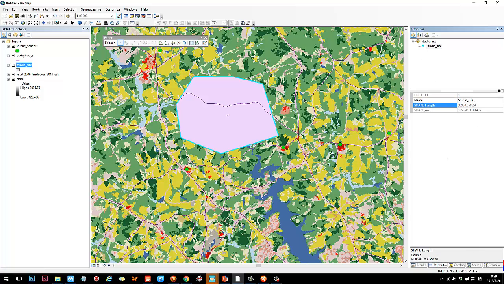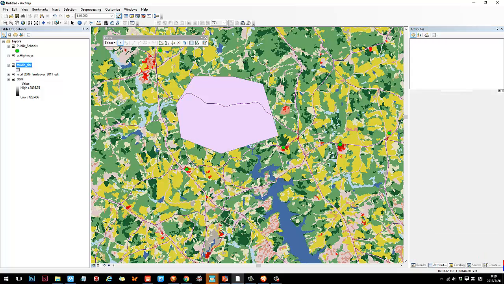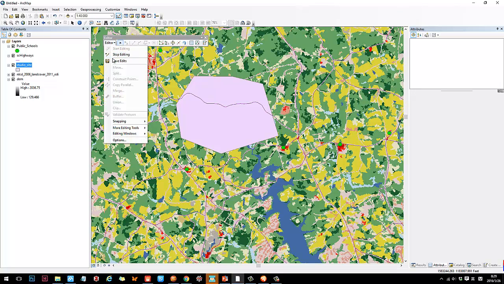Okay. Then I want to finish this. So please remember, every time you finish adding features to your layer, please make sure you save the edits. Sometimes you forget to do that, and next time you open ArcMap, they will disappear. So make sure you save it.